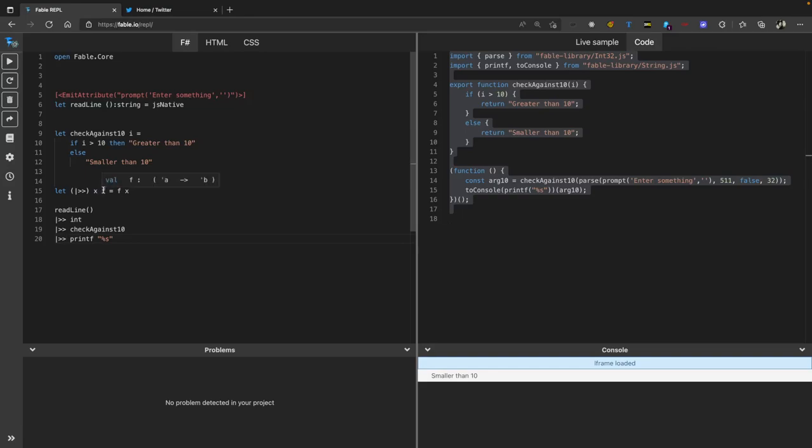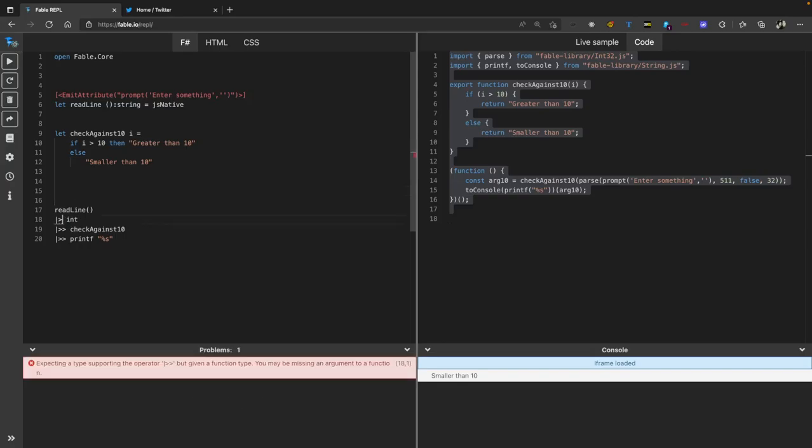And F, you see, it has deduced that it gets a prime A because of the type of X, and it returns something else, which could be anything else. So that's how we define custom operators, and this is how this pipeline operator is defined. It's not so magical, actually, as it looks. Cool. We have finished our project.